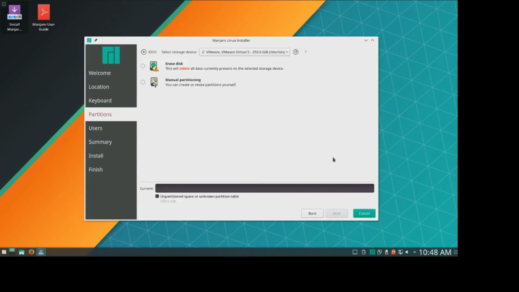Now on the next screen is where we will set up our partitions. I normally prefer to do this manually, and I recommend that you do the same. So the first thing you're going to do is select manual partitioning. Once you've done this, go ahead and click Next.